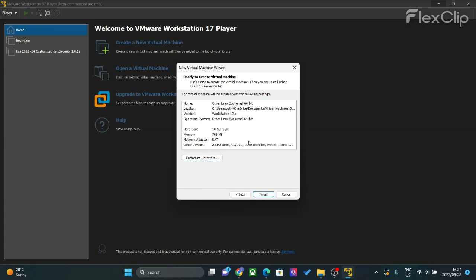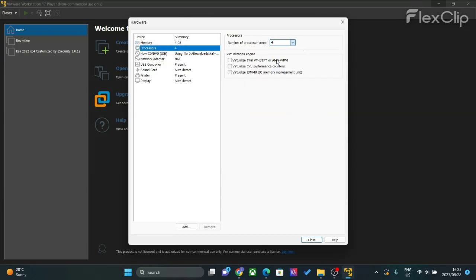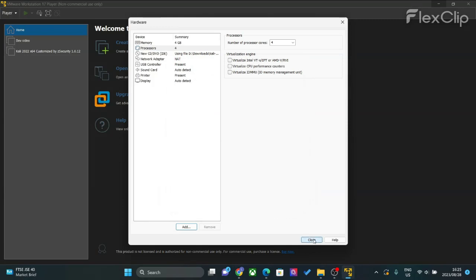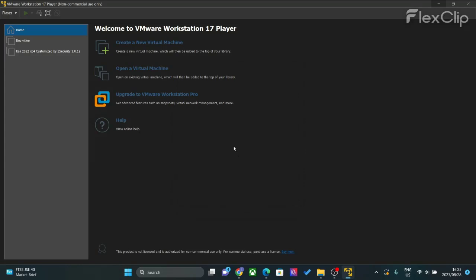So this gives you the default layout right here. You have a 10 gig hard drive, it's split. You have 768 megabytes of RAM, a network adapter, 2 cores, CD/DVD, and a USB controller. You can customize this, and I'm going to give myself 4 gigs of RAM and 4 processors. You can configure this however you would like to. You can also add certain things if you would like. But for now, that is the configuration we will be going with. Click Finish.